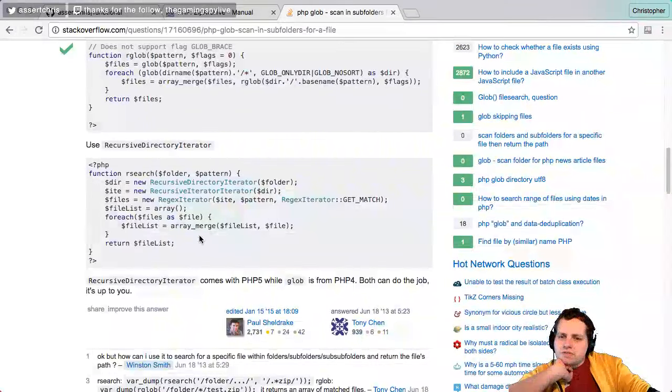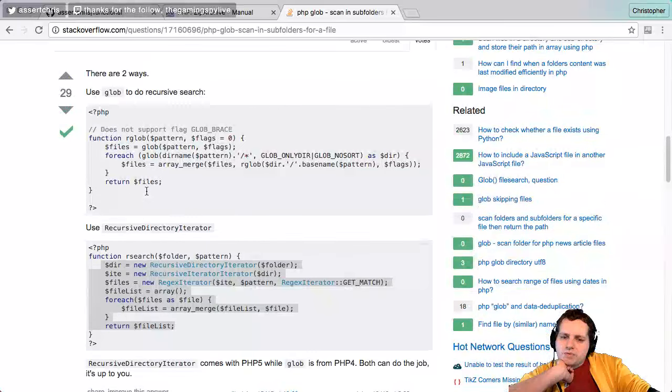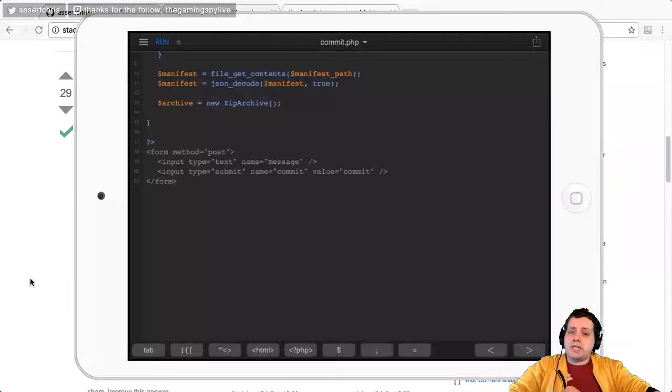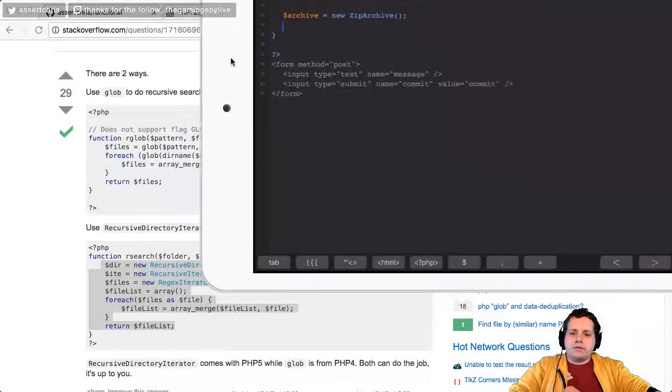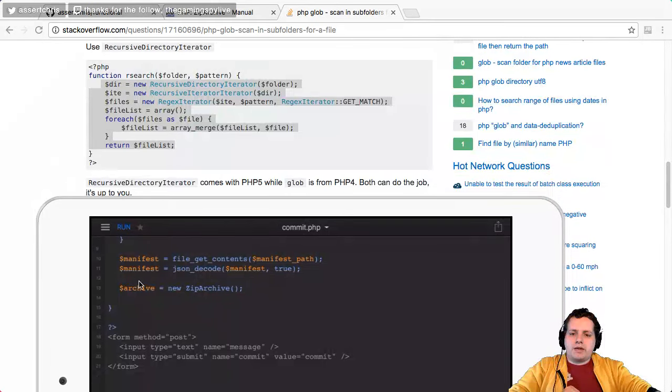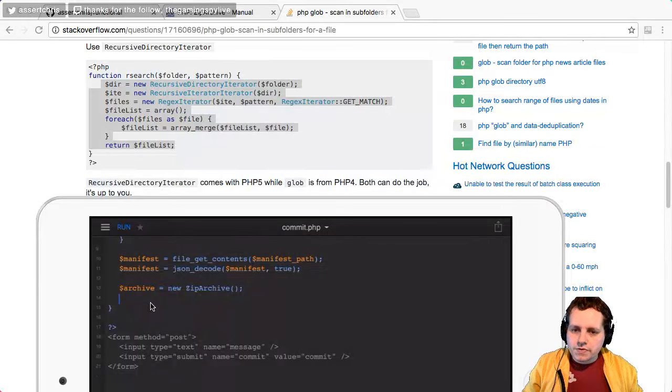Do I need to use recursive iterator? Well, I may as well, right? It does ship with it. Maybe let's do it the right way. I'm going to copy this verbatim though, because I don't feel like trying to get it synced. So let's just copy this.